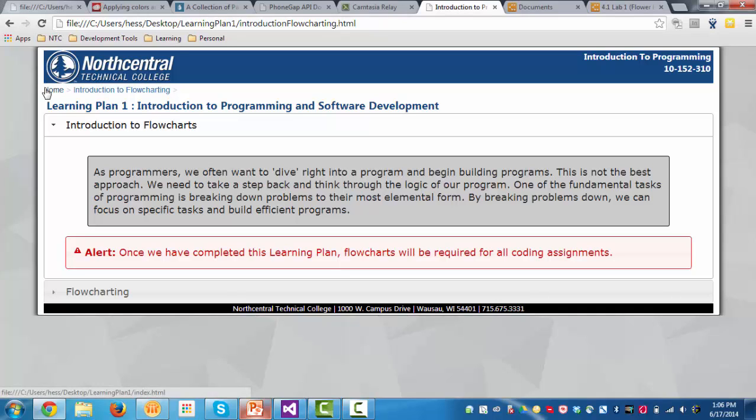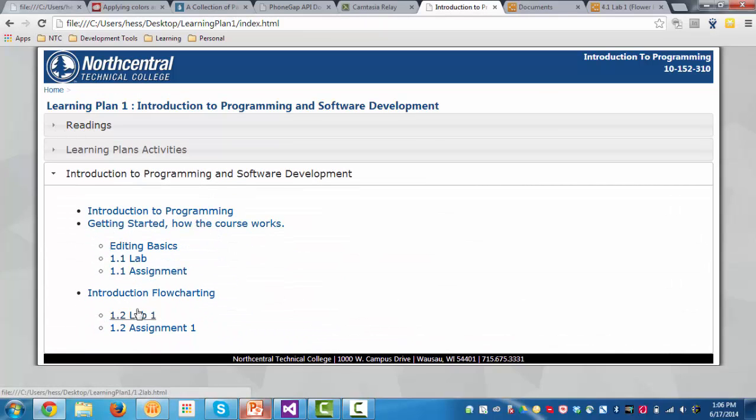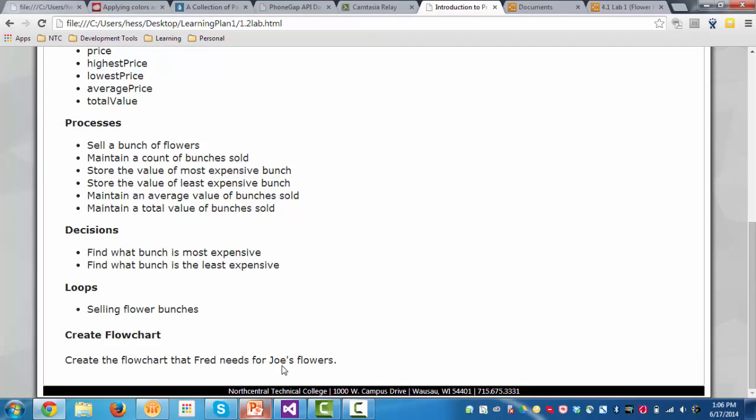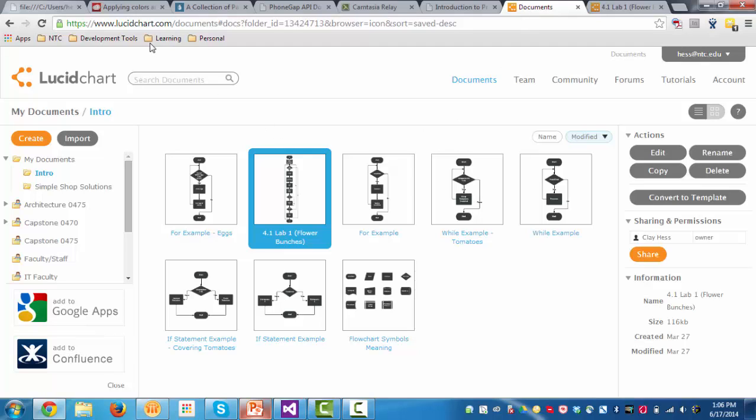So let's go back to our lab and see what we're going to do here. We are actually going to create the flowchart that Fred needs for Joe's Flowers. Now, I'm going to be using this Lucidchart program, lucidchart.com. We can give you a sign-on for this, so you can use it. This is a great online program where you can create documents and share documents. You can tie it into Google Apps and Confluence, which you use in team software development here at NTC. But you can create all sorts of flowcharts and documents and diagrams, UML diagrams, class diagrams, and so forth.